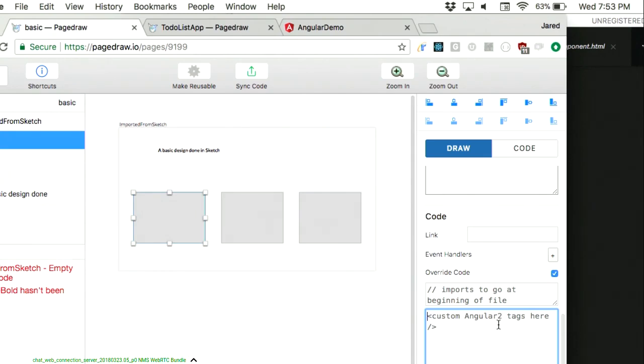You can even do really complicated things, which we've seen a couple of early beta testers do, where you take a design done in PageDraw as a component, you wrap it with another Angular component done outside PageDraw, where you're doing maybe some data fetching or something like that. And then you put that again inside another PageDraw component so you can reuse it in a larger page. This is because PageDraw doesn't take care of any of your data for you.